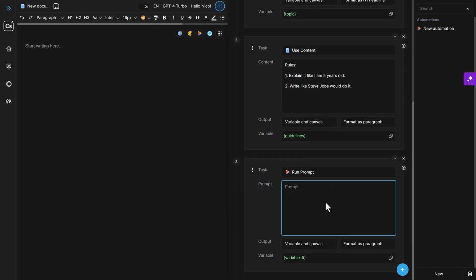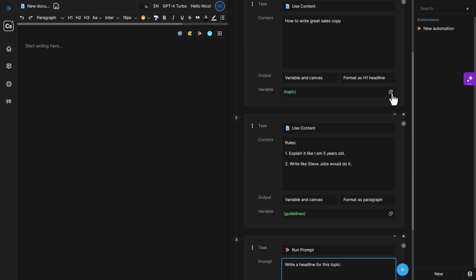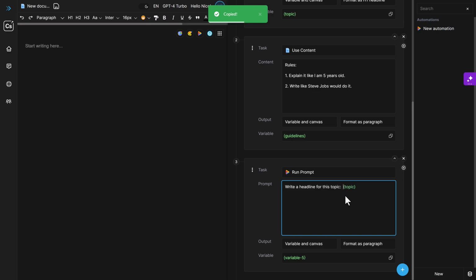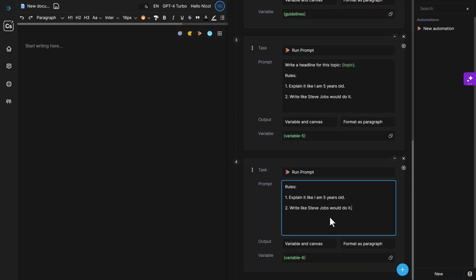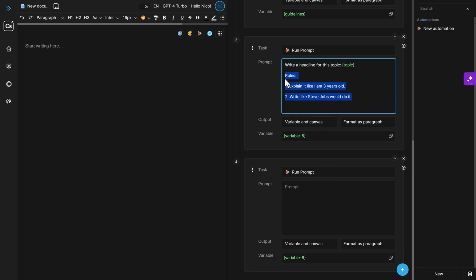For example, if I have a prompt that says, write a headline for this topic. Now, maybe I want this headline to follow these rules. I can then copy them over here. And in my next prompt, I will also have to copy them over here. And whenever I want to change these guidelines, for example, from 5 to 3, then I have to do it in all my blocks.